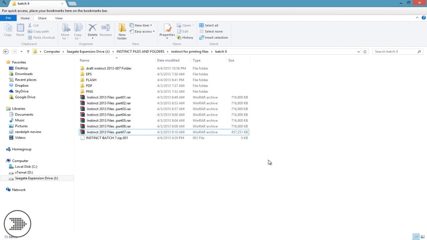So that's the quick tip on how to separate your files into a multi-part na zip or RAR or 7Z na file format.